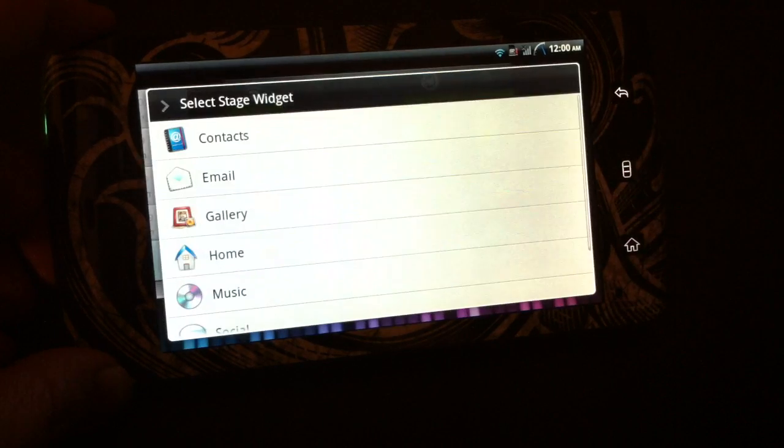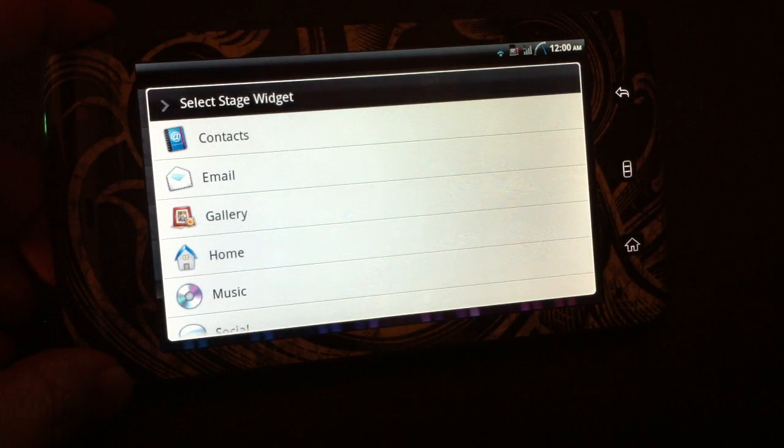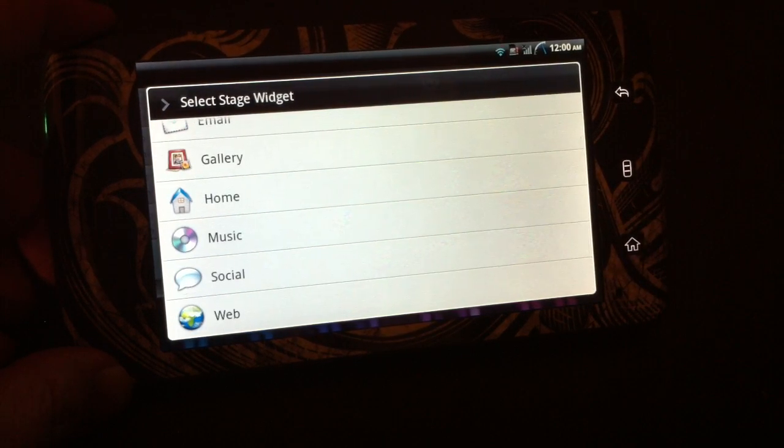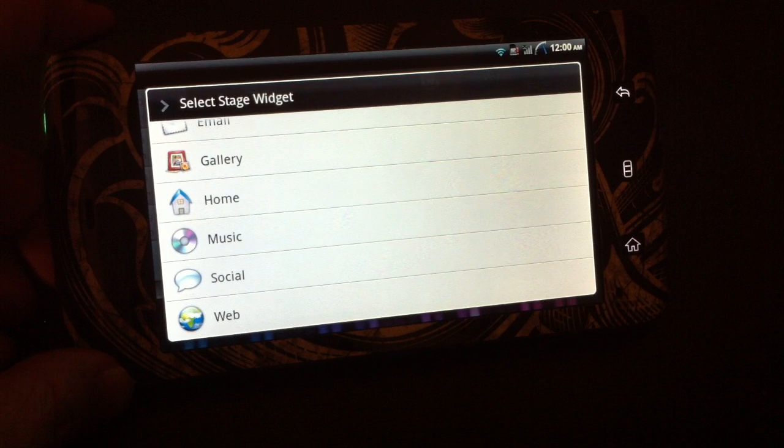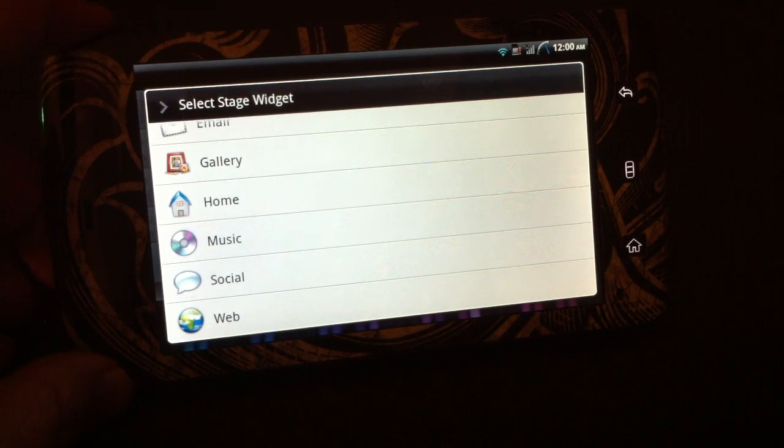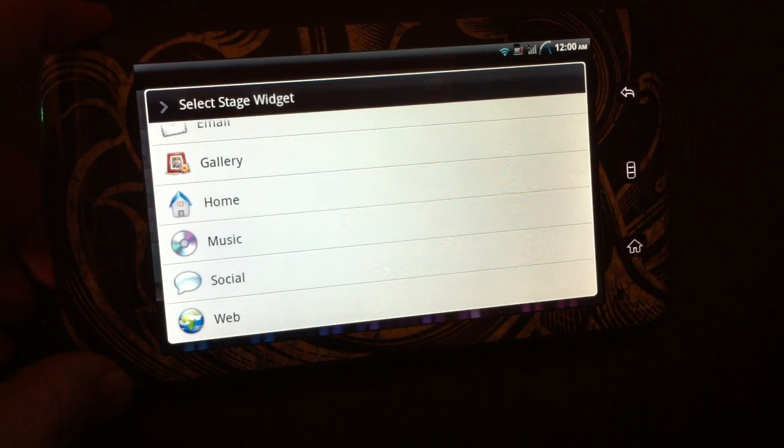There are a total of 7 stage widgets available. I think you just kind of saw them there, but there are contacts, email, gallery, home, music, social, and web. And since each one takes up a full screen, if you want to use all of them, then that means that you can't add anything else to your home screens.